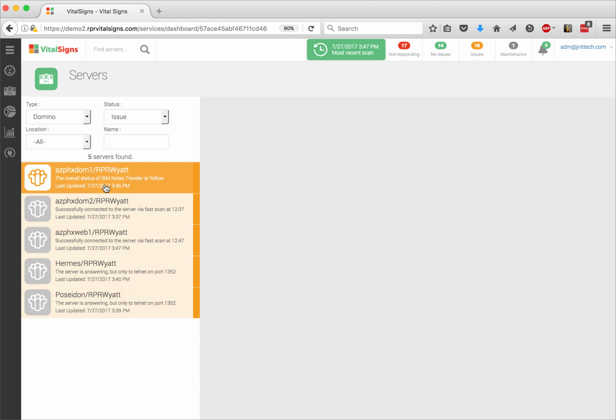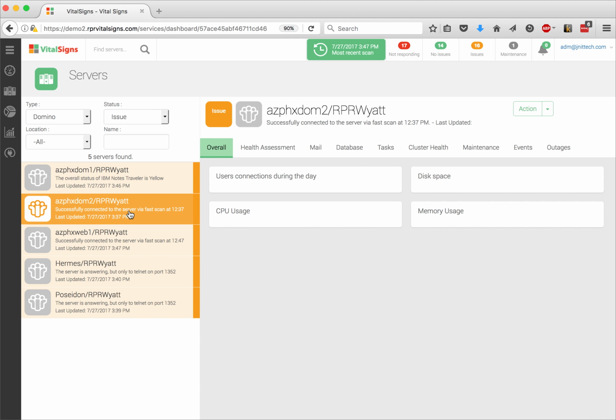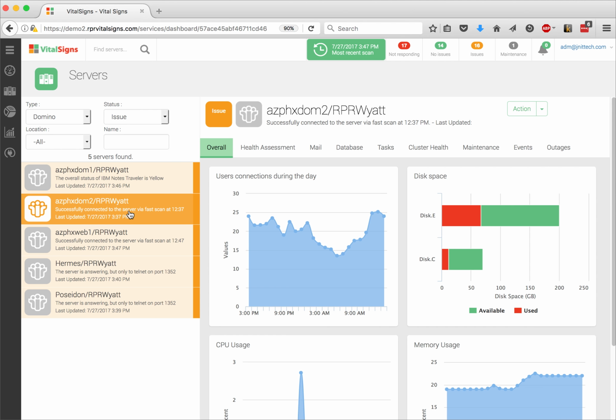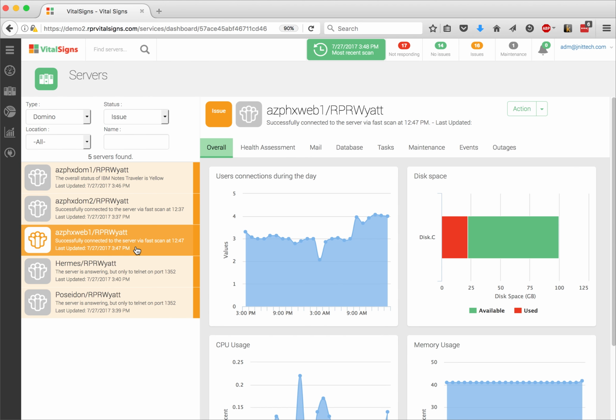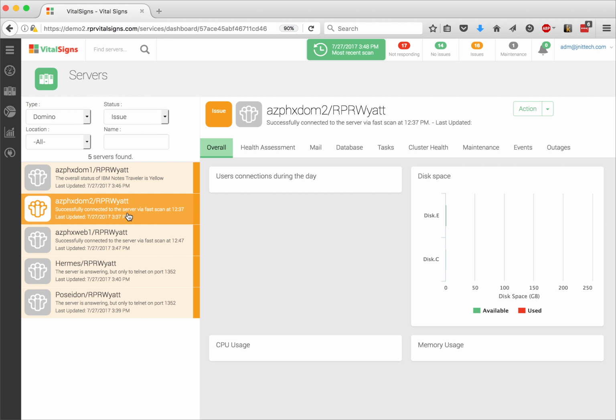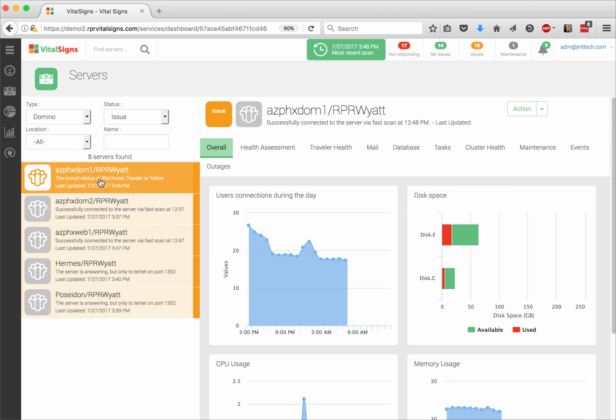If I click on the DOM1 server, it shows me detail about that server. If I click on the next server, it shows me detail about that. You'll notice that the tabs across the top here vary subtly. If I click on a Domino server that is not in a cluster, I don't get the cluster health tab, which I do when I click on this server. Also, if a Domino server happens to be a Traveler server, it will automatically detect that and give you the Traveler health page.